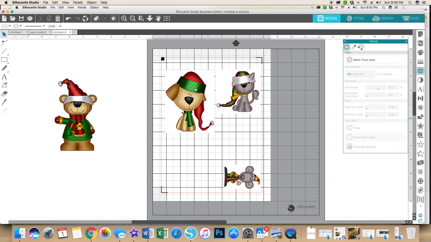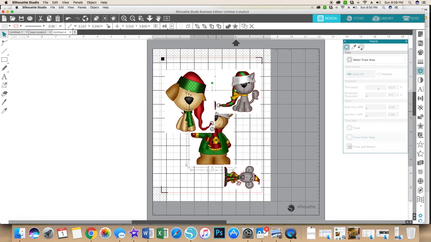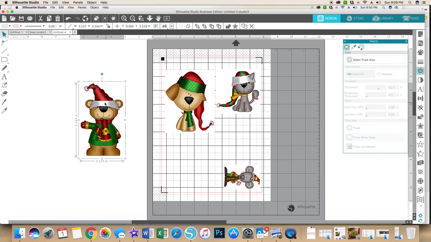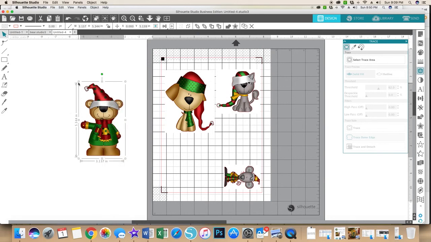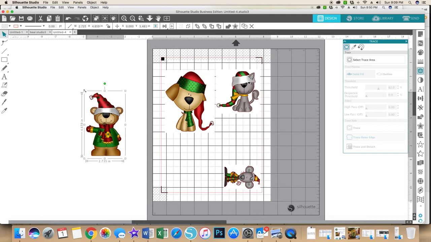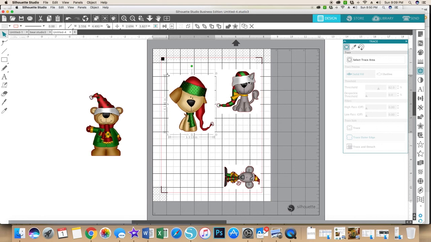I don't know that I'm going to be able to fit my bear on this particular print. Okay, so I'm going to copy him. Well, he is way too big anyway, so let's make him a little smaller. My dog ends up being bigger than he is. I'm going to make my mouse even smaller. He's going to be a little bitty teeny tiny mouse.